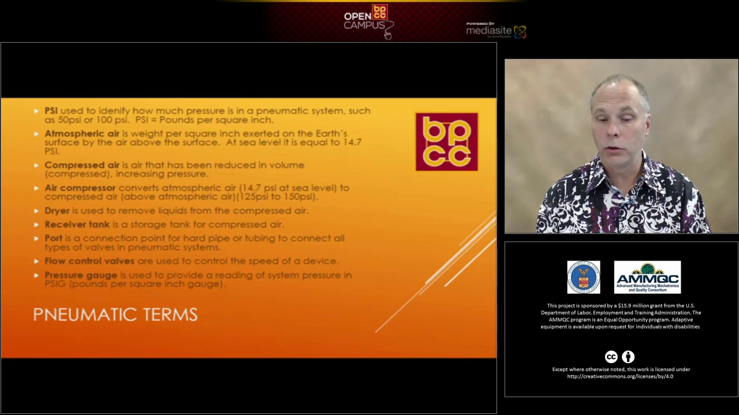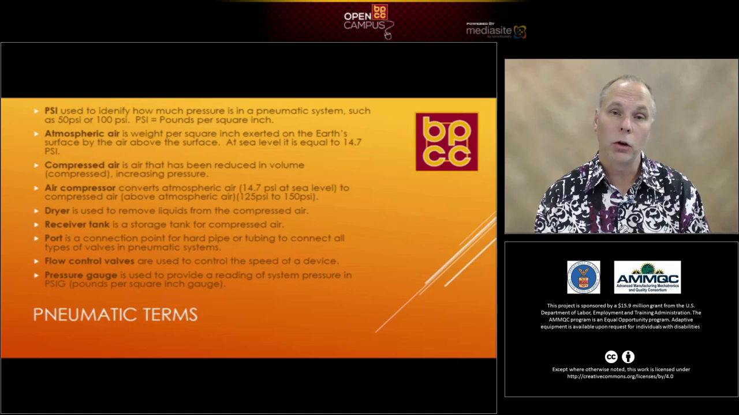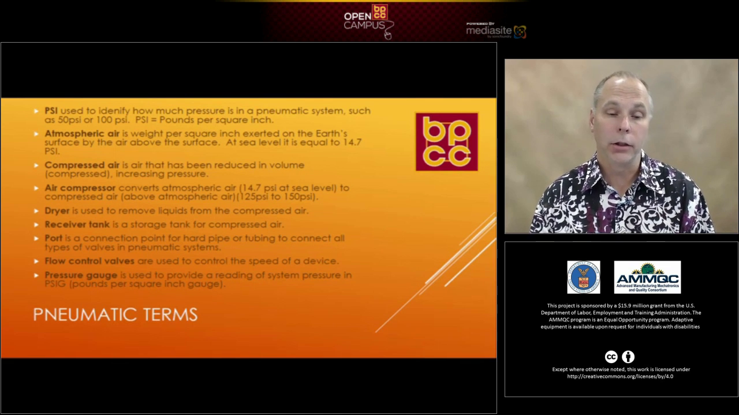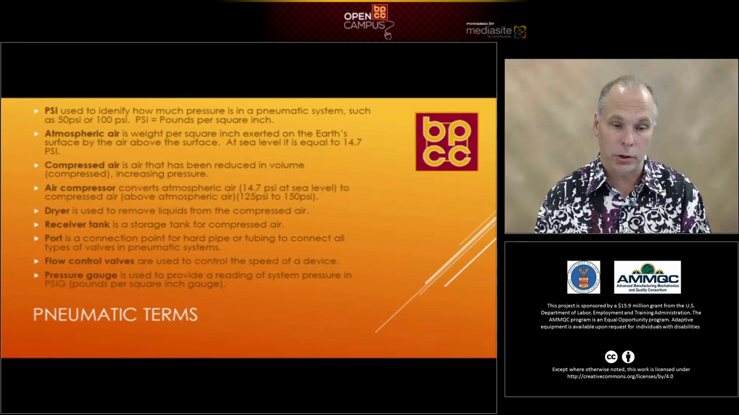Flow control valves. Flow control valves are used to control the speed. They control how fast the air is flowing through a device, and you can adjust it. Flow control valves usually have adjustments on them.